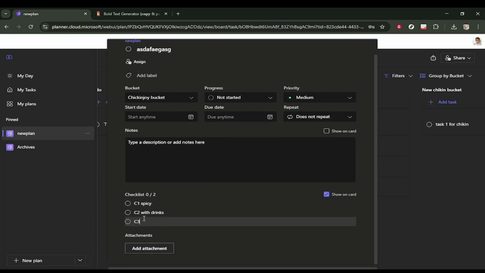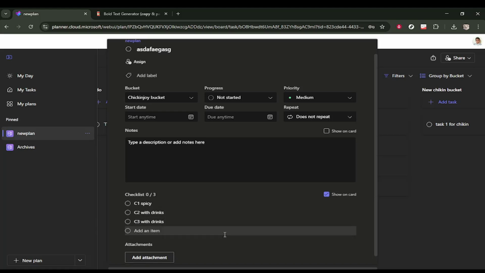Continue adding more checklist items in the same way, one at a time. Each new item you confirm will appear directly beneath the previous one. Planner will automatically format them as checkboxes, which is helpful for progress tracking. As you complete work, you can return to this same panel and click the checkbox next to any item to mark it as done. This updates your visible progress inside the task.